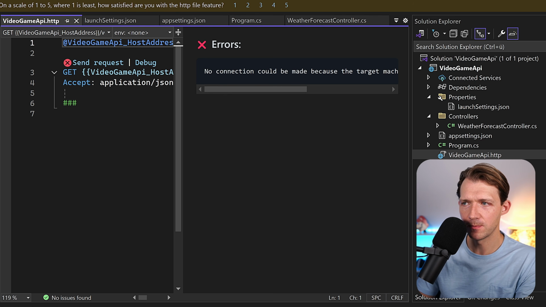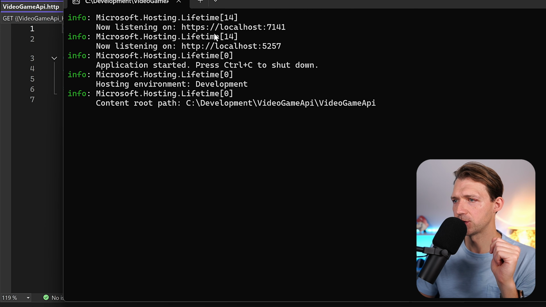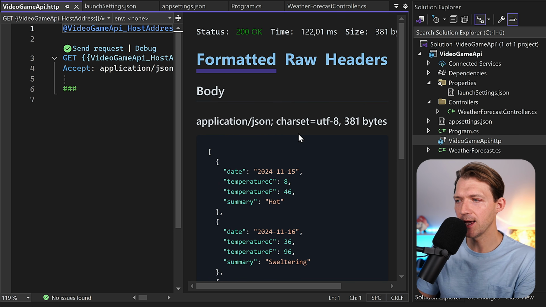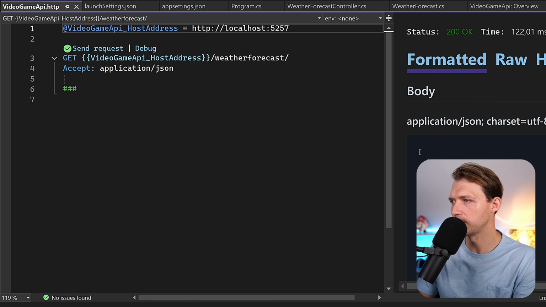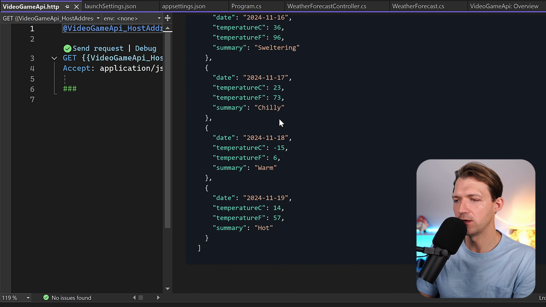Maybe we should run our application. So we hit the play button there. All right, it is open. We can see that now here with the opened terminal, for instance. And now we send the request again. And as you can see, now it works. Let me hide the Solution Explorer here. And we see already the result.